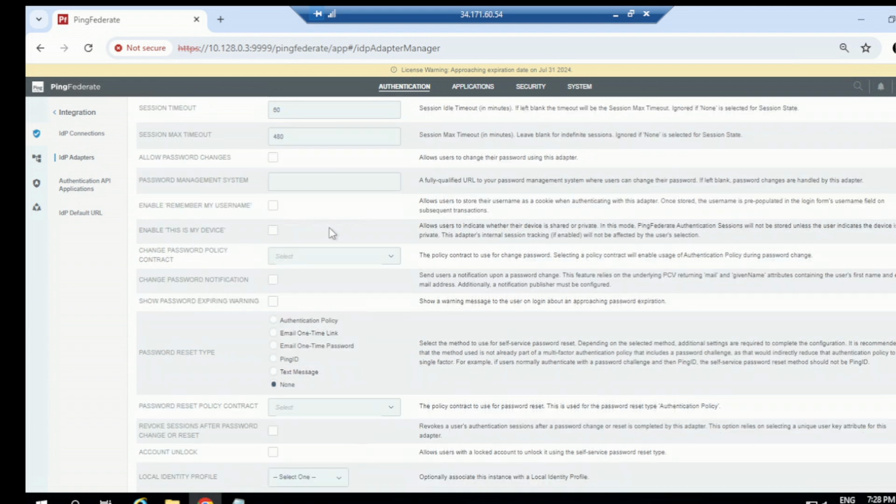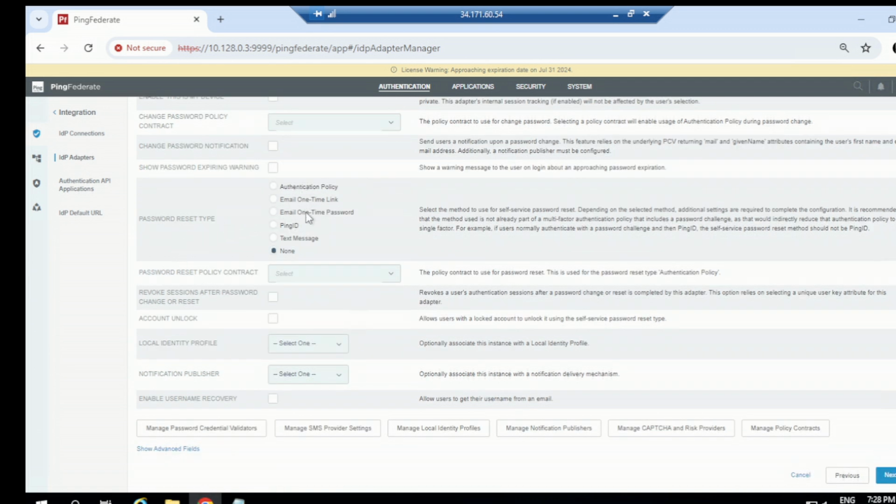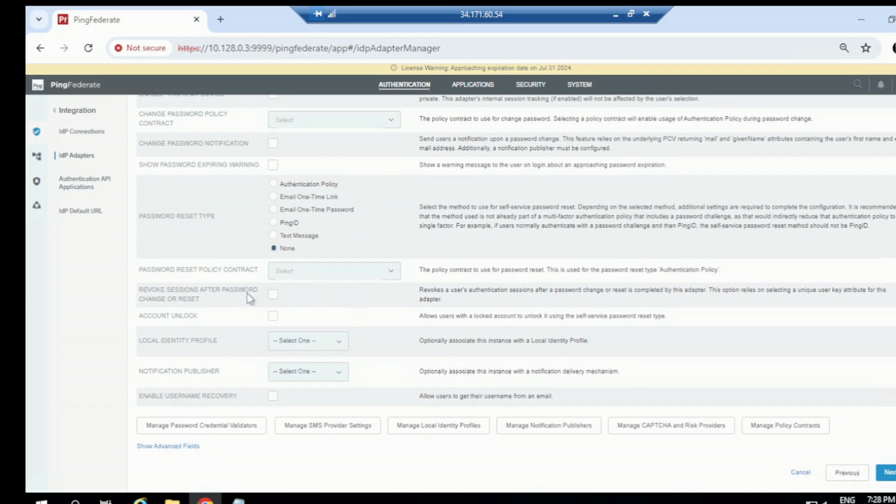Enable this is my device: allow user to indicate whether device is shared or private. In this mode, the PingFed authentication session will not be stored unless the user indicates the device is private. The adapter's internal session tracking will not be affected by the user selection. Leave that for now. Change password policy contract not required. Change password notification, so password expiring. Password reset type you can choose if you have one, otherwise just leave it none. Password reset policy contract, there is nothing for us, so leave this option.